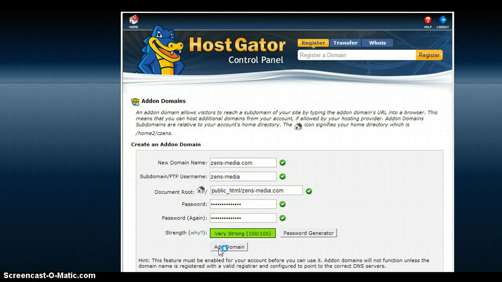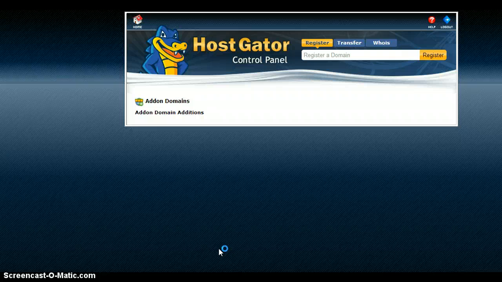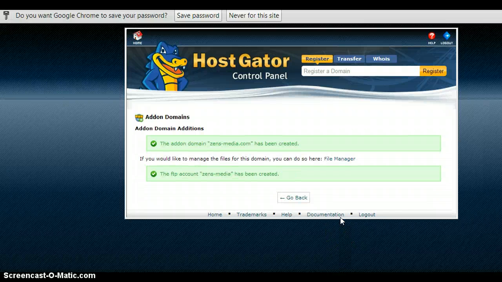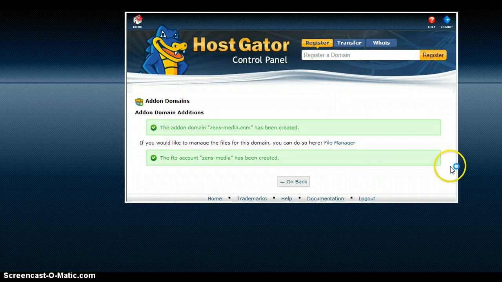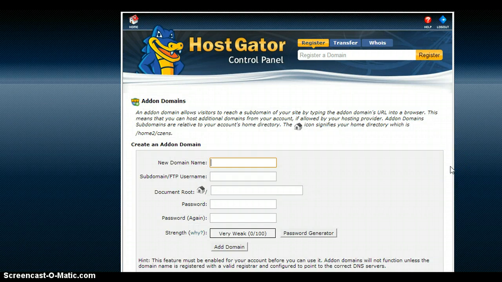And that's just how easy it is right here to add a domain to your hosting account so that you can manage it here with the control panel. And so now I've got Zens Media in there.